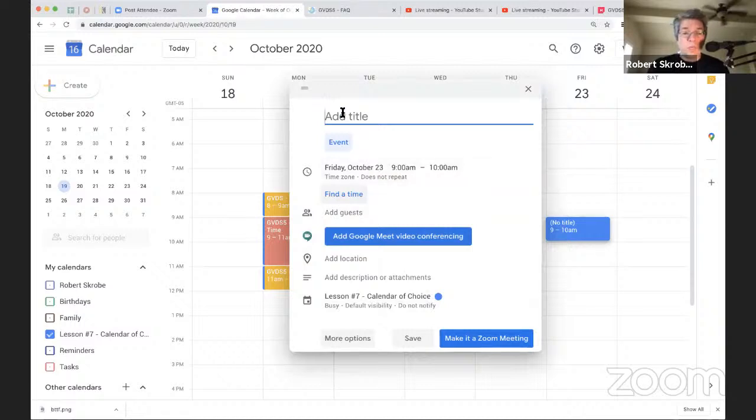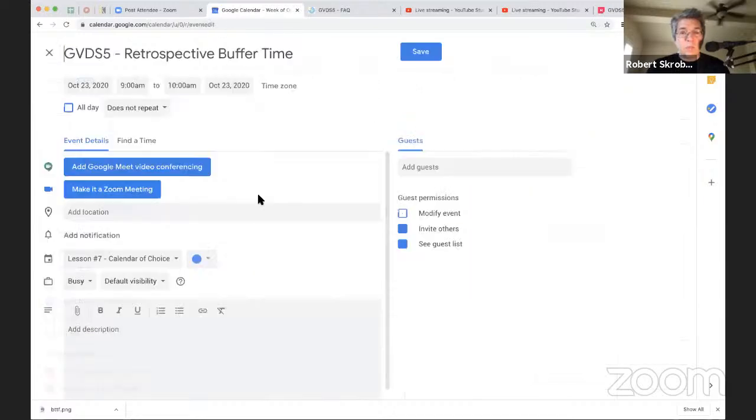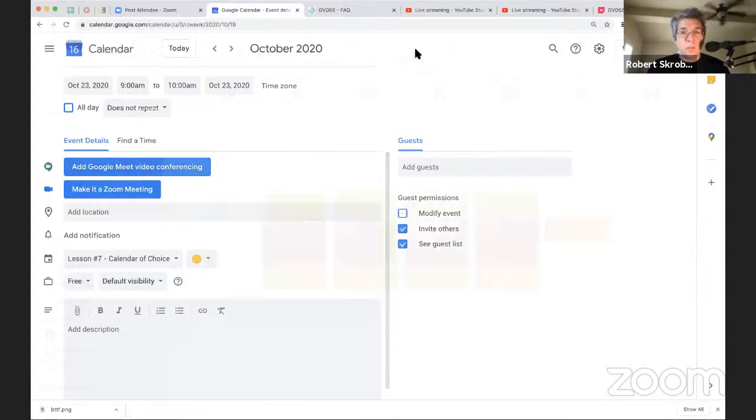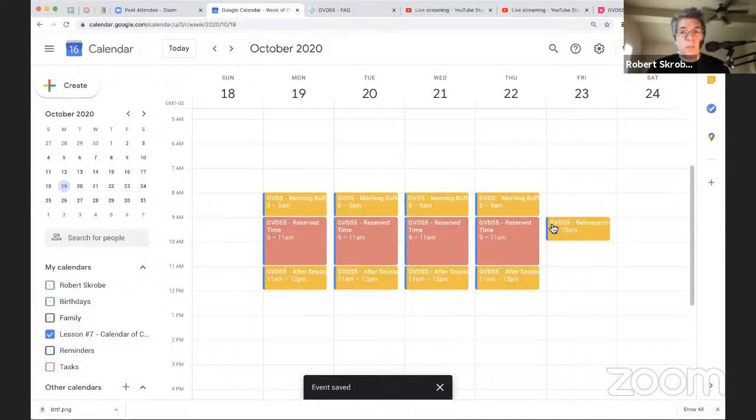So this is going to be GVDS-5 retrospective buffer time. It's buffer time. And go to the options, just make this free, and we are good. So usually put it right at the beginning of the first hour so we know it. So now we got a good, nice little optional required sandwich of the GVDS. So that's step 1, 2, and 3.